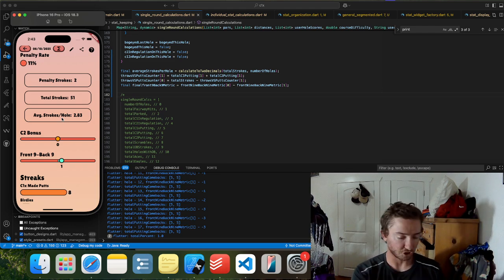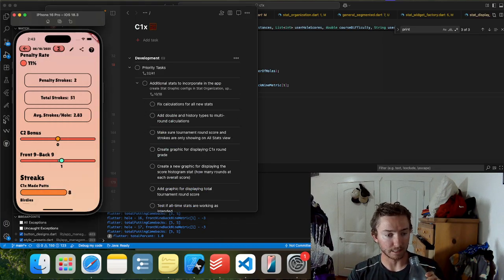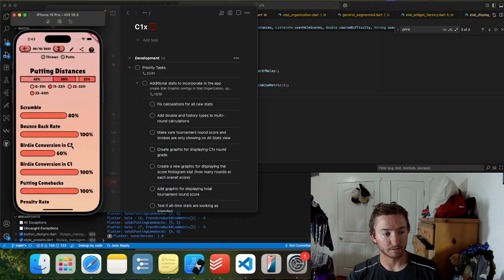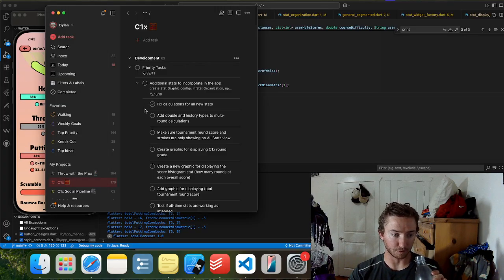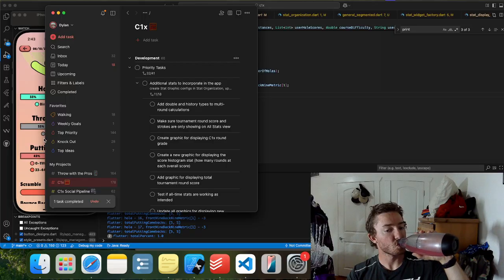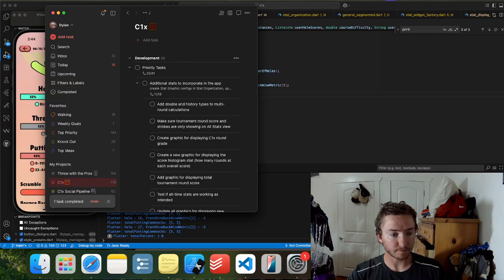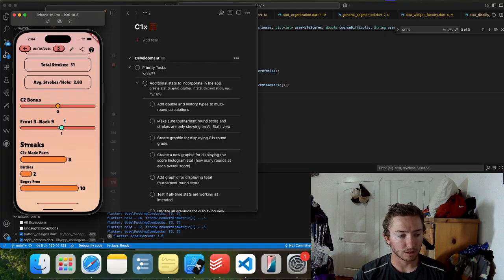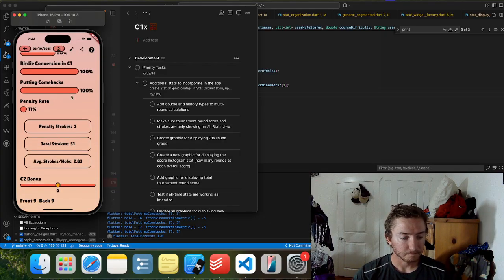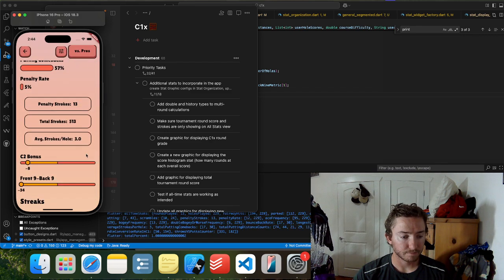I guess for starters, we fixed all the calculations. All the calculations are addressed. These stats, although not overly clear, are showing accurate information. So we'll call that a win. We've got new stats in. Add double and history types to multi-round calculations. Is it not already working? Maybe not.